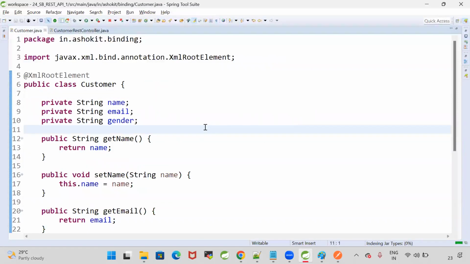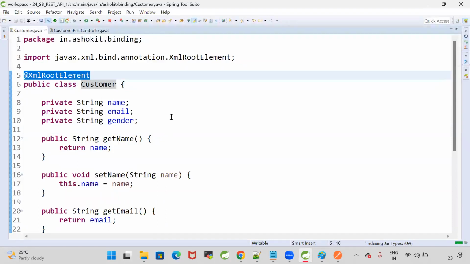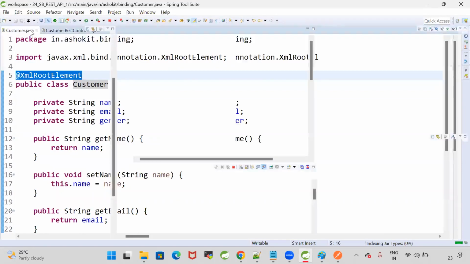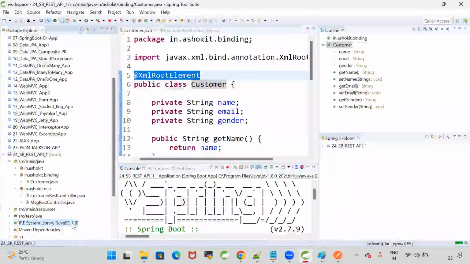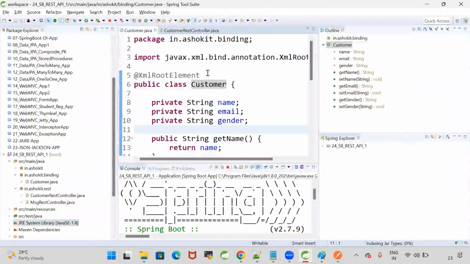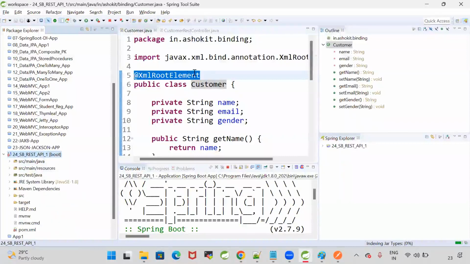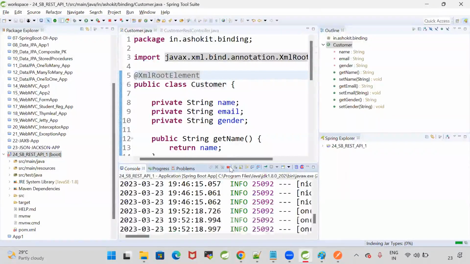Now, if I want to convert the customer object to customer XML, this class should be a binding class. To represent this class as a binding class, I am using the root element from JAXB. If you are using Java 1.8, the JDK contains JAXB, so no need to add any dependency. Suppose your project is using Java 9 or 11 or 17, then you need to add the JAXB dependencies in the pom.xml.